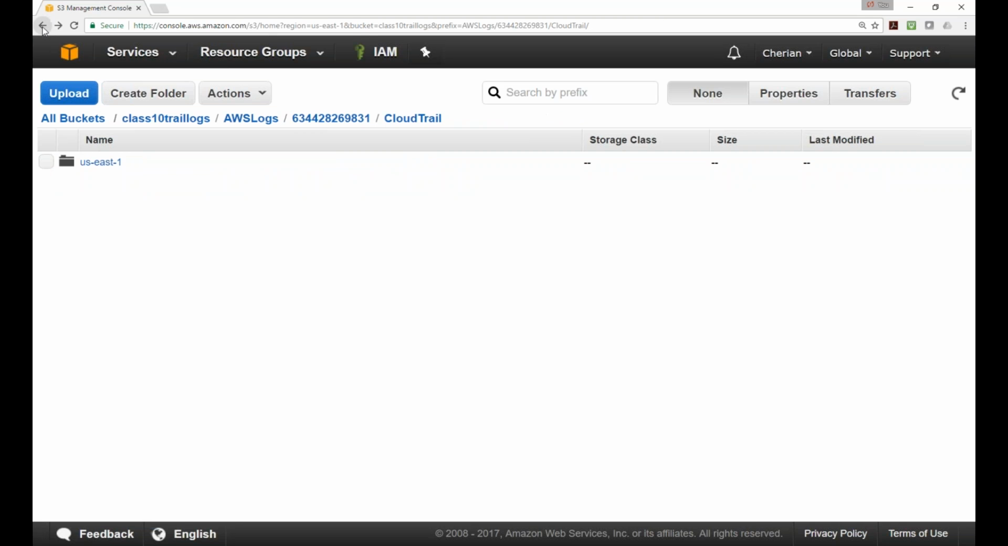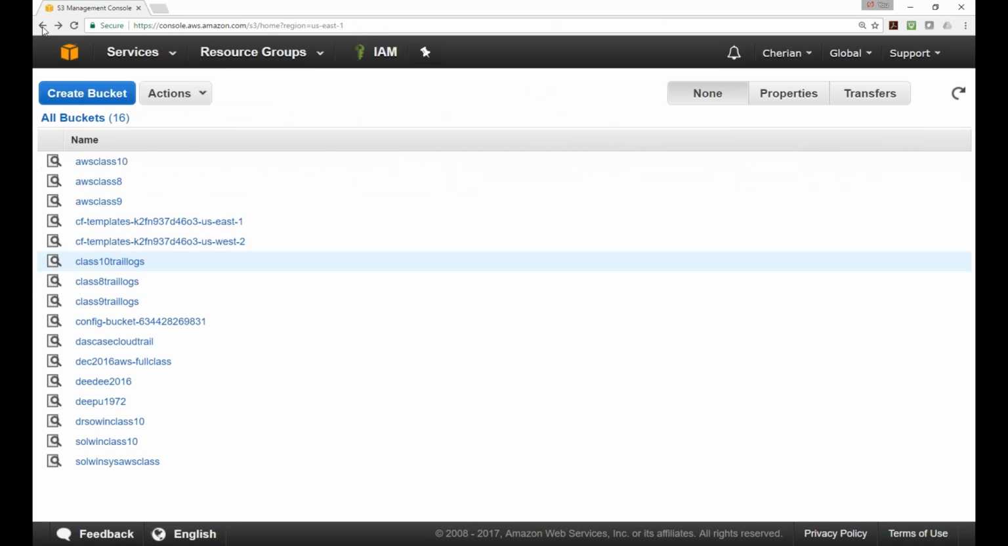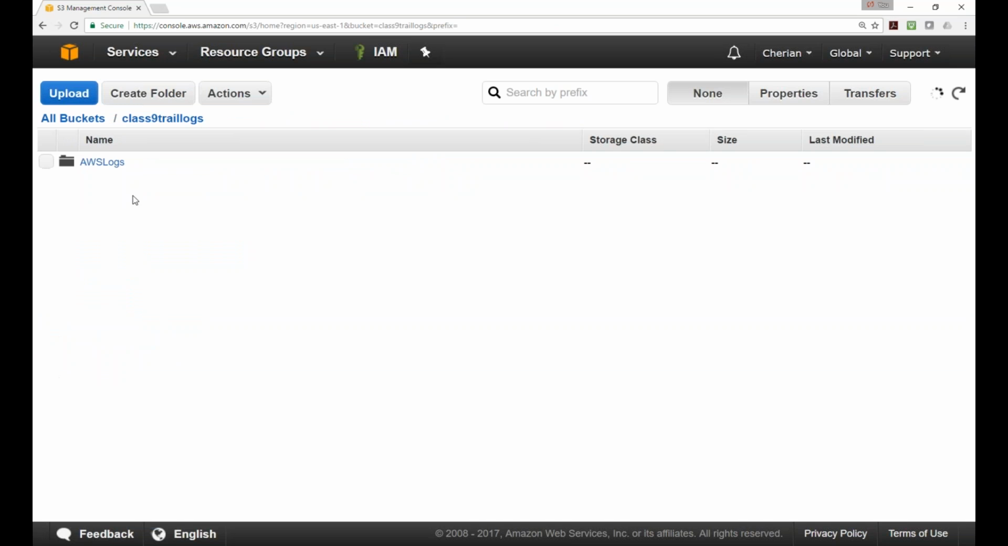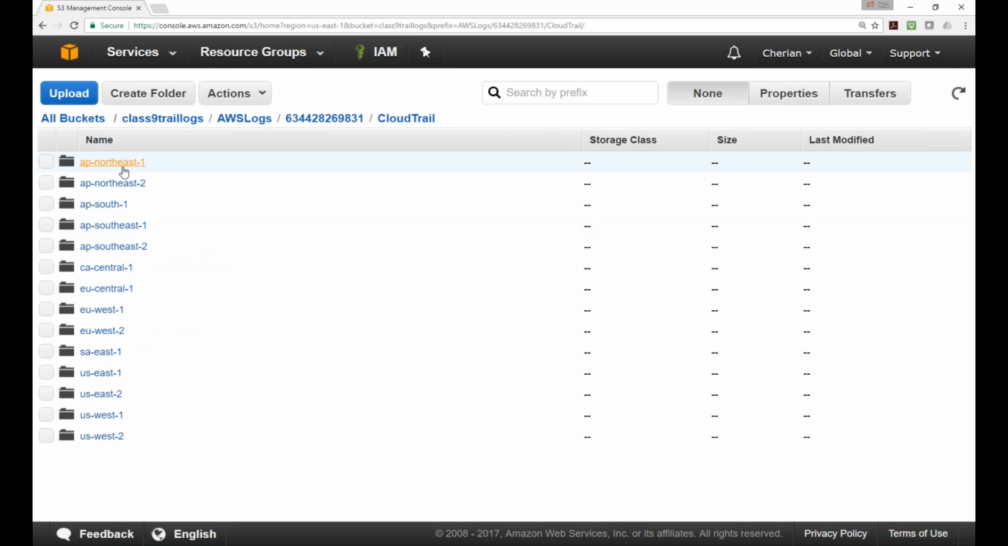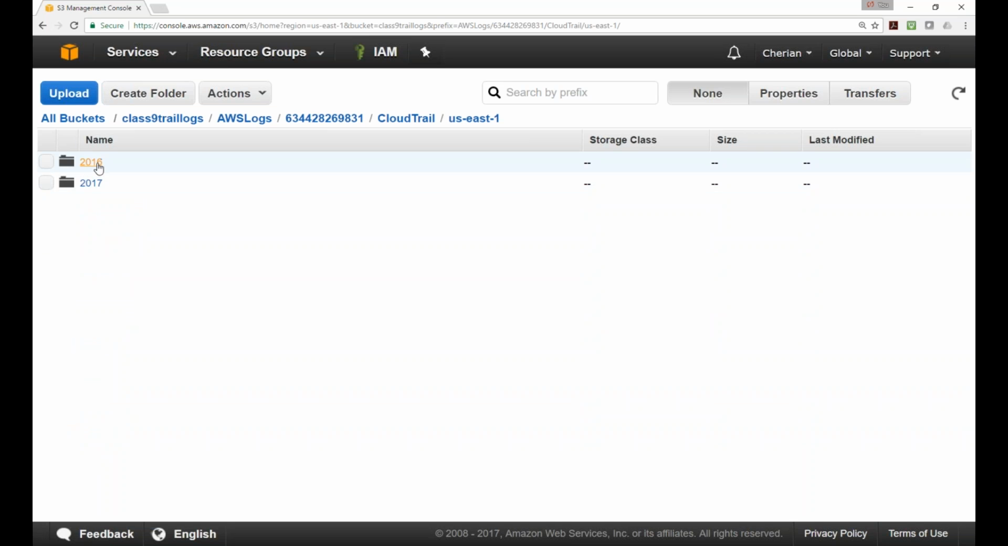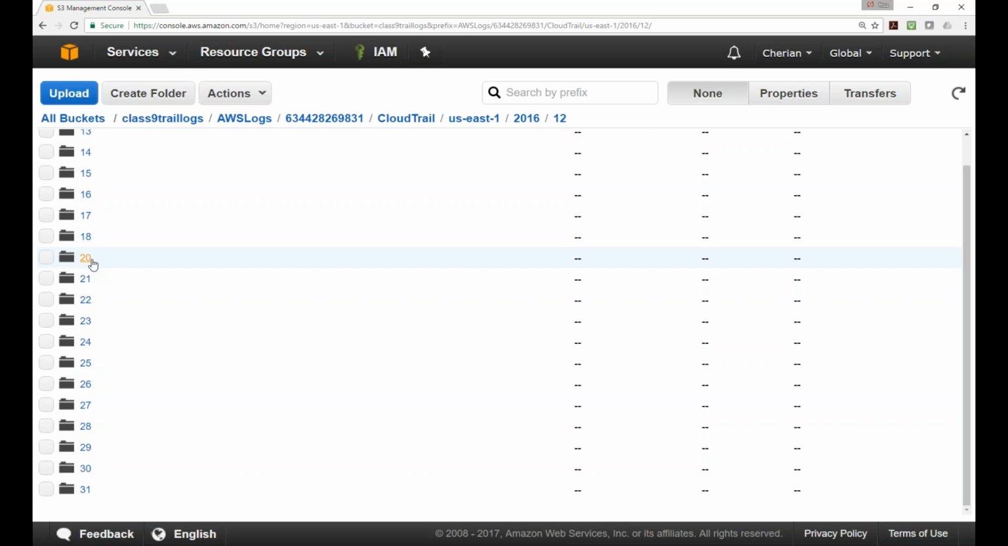So if you go back here, you can see CloudTrail data from my previous class. You can see data for every region I have, like Northeast, and it will slowly pop up. We just created it, and eventually it will start building all these environments for each region. What we need is actually US East 1. If you go to US East 1, you can see that I have data from 2016 and 2017. If you look at 2017, 12th month, you can see every day.